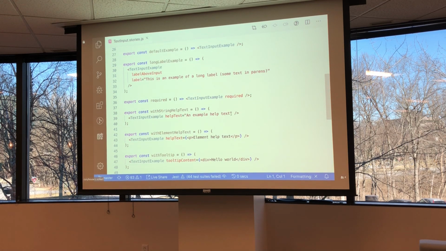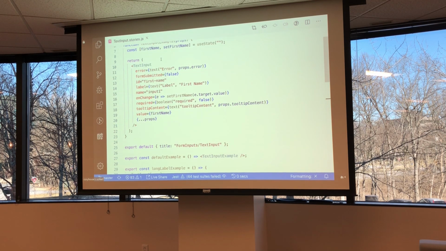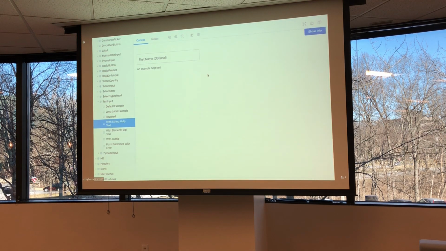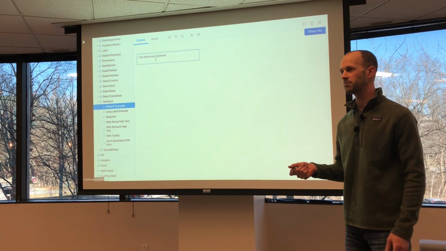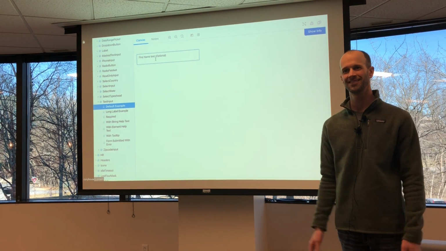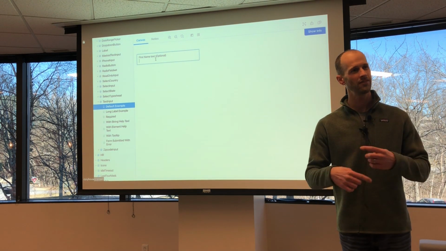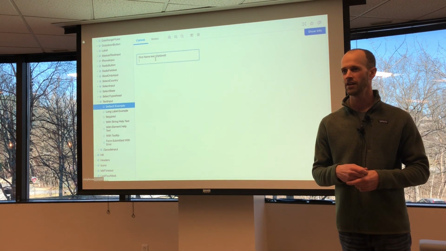And I can come in here and I can run this text input example component, and I can change it all by myself and change the values. And when I hit save, then I come back over here and I can see that change immediately. And that change is immediate because I'm just running this one component all by itself. I don't have any kind of friction there.